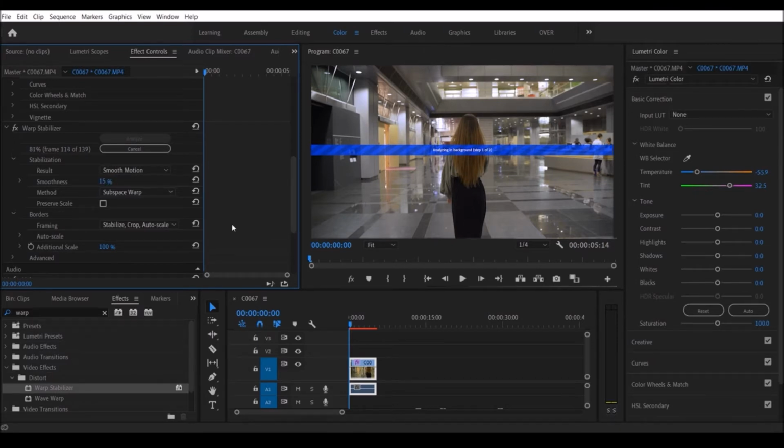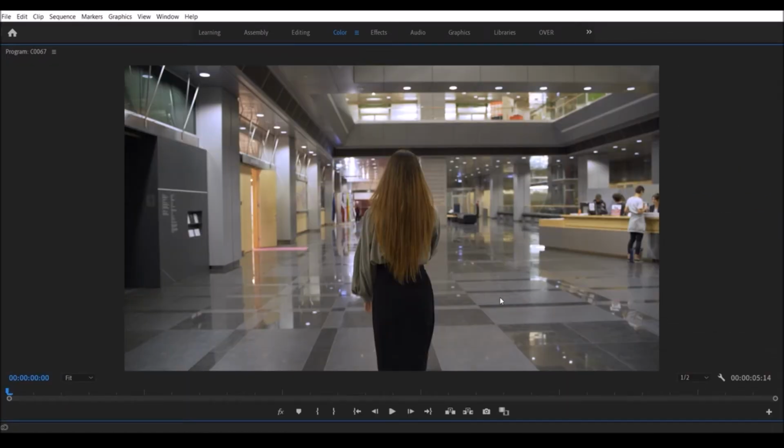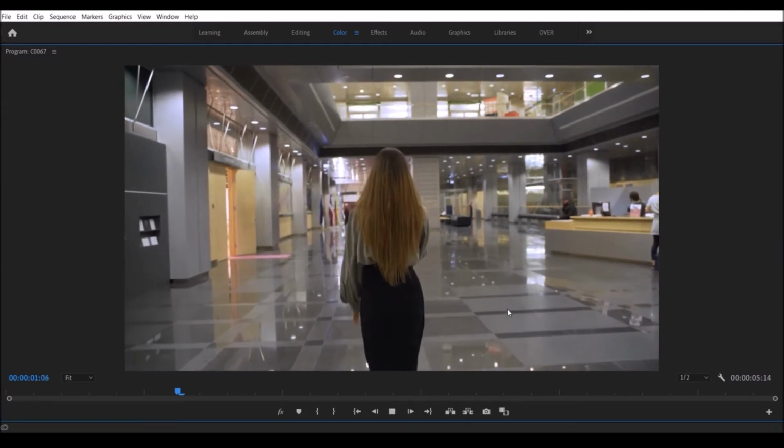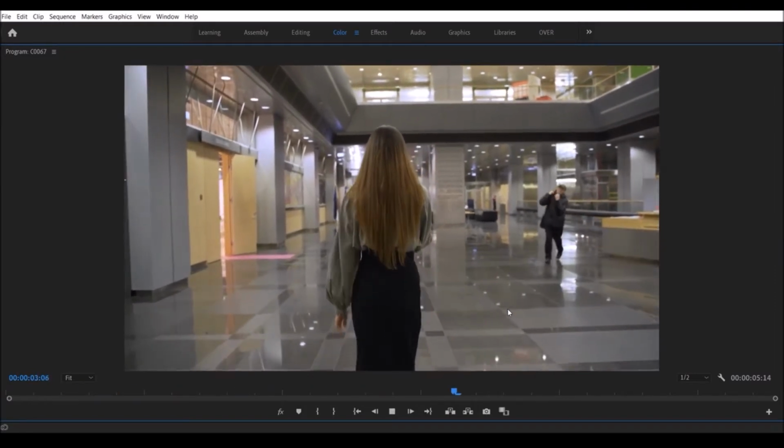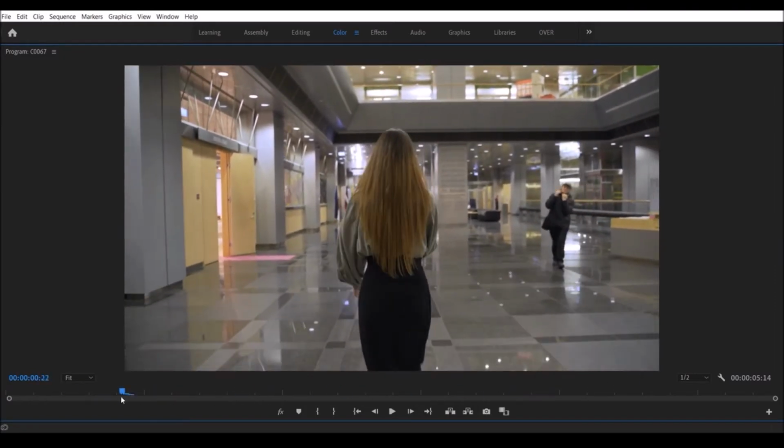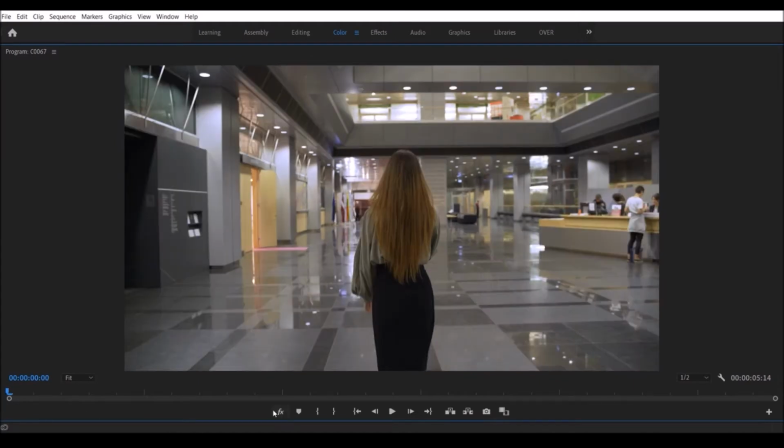If your shot is very shaky, for example, it was handheld while you were running, then you want to play with this percentage and maybe make it 50%, 60%, but for now, 15% is going to be fine. Premiere finished stabilizing our clip, and let's see how it looks now. Everything is smooth, and let's have a look at how it was before. I'm gonna turn off all of the effects.